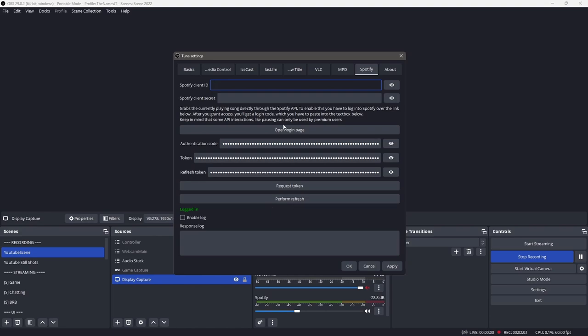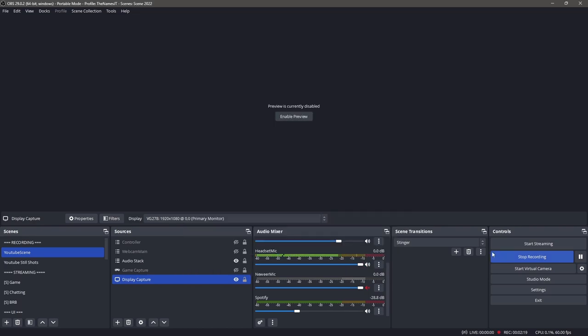I don't think we need to do that, but click open login page. I think it will fill these two fields up here, and then you can say request token, and it will fill all these other details here for you automatically. So that's the process for that. Click apply, go okay, on to the next step.